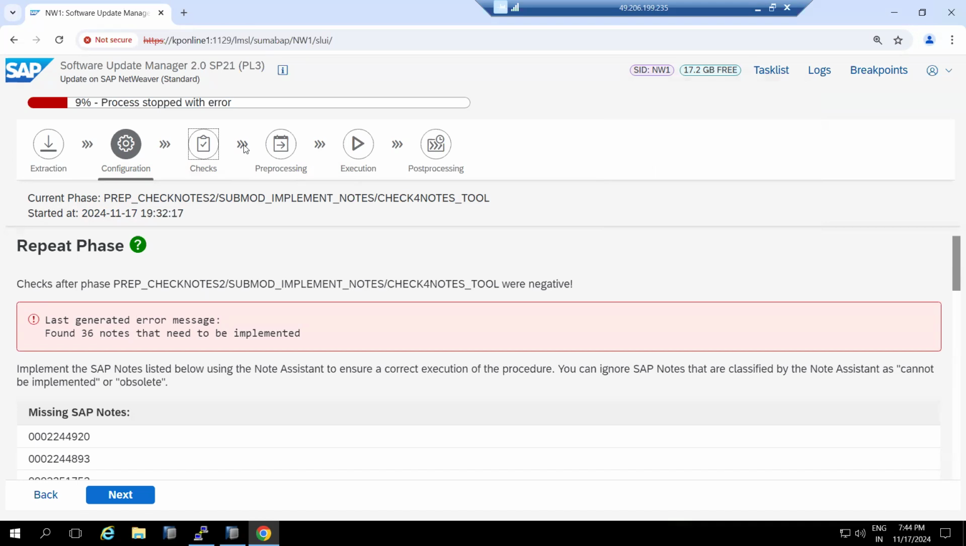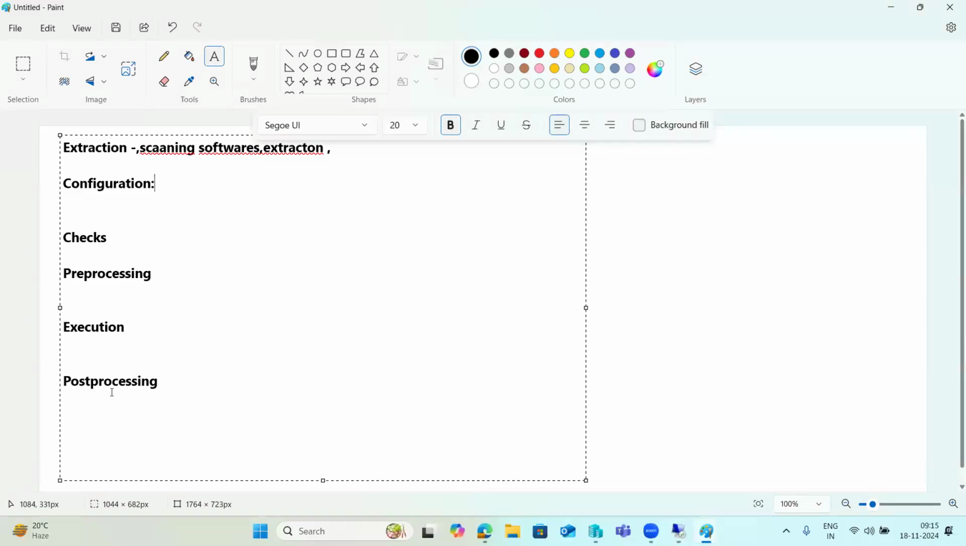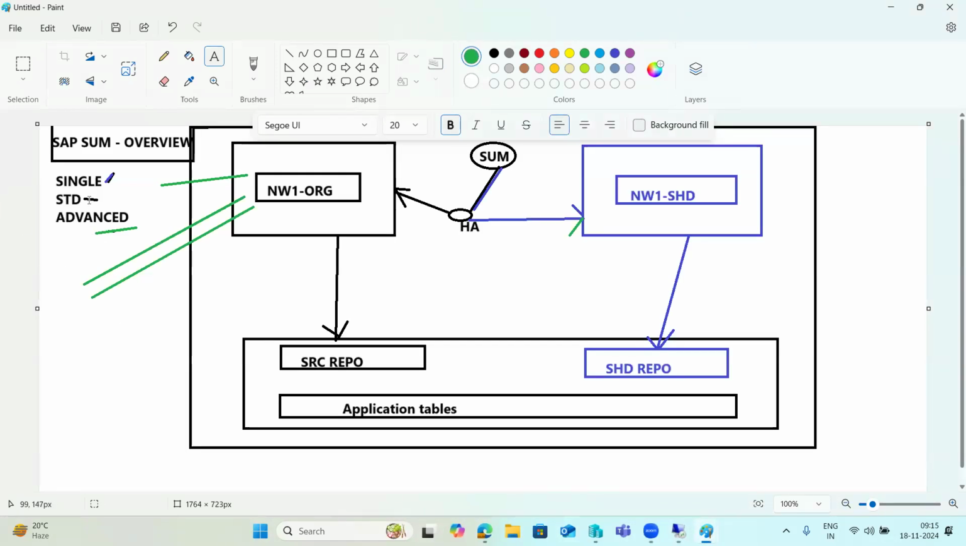Then when it goes to the pre-processing step, these two phases are very important: pre-processing and execution. So in the pre-processing phase, what will happen here? During the scenario selection, you have opted for a scenario, either standard or advanced mode. In that case, in the pre-processing step, it will create the shadow instance, the shadow SAP system.